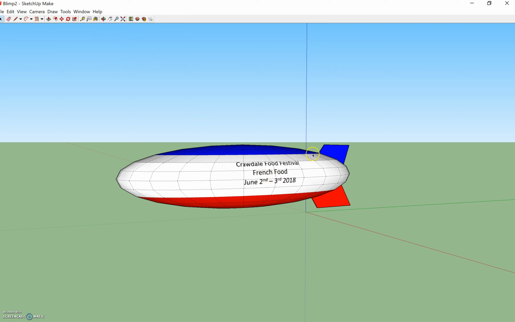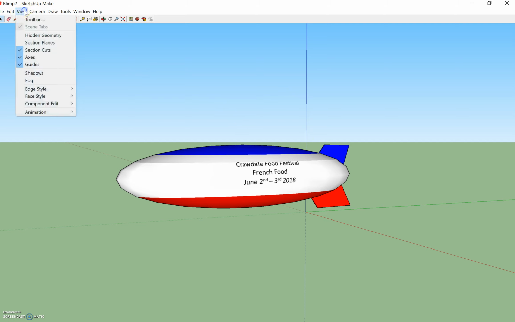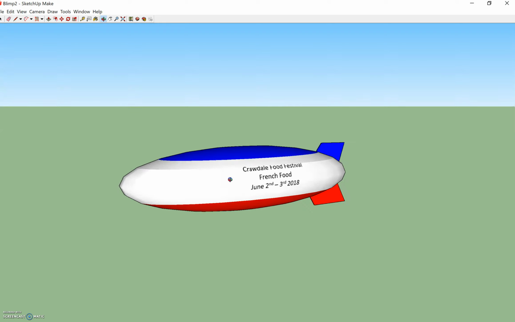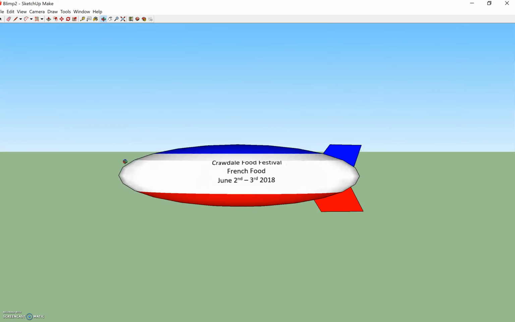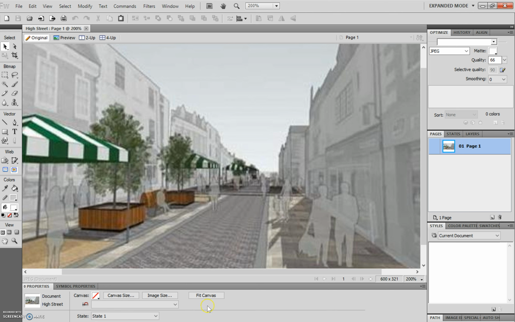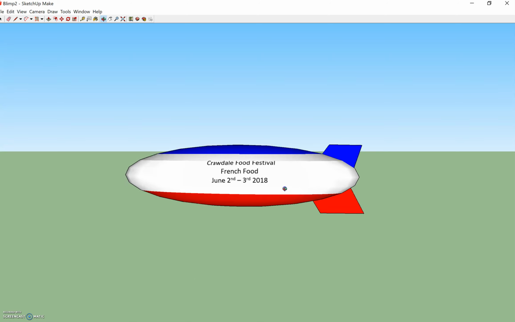Okay, what I will do now though is I've got all these lines on there. I need to get rid of those. So I'm going to remove the hidden geometry and I'm going to remove the axes. So I've just got that like that. Okay, I'm just going to position it like that. I want it at that angle because I'm going to place it up here in my picture.